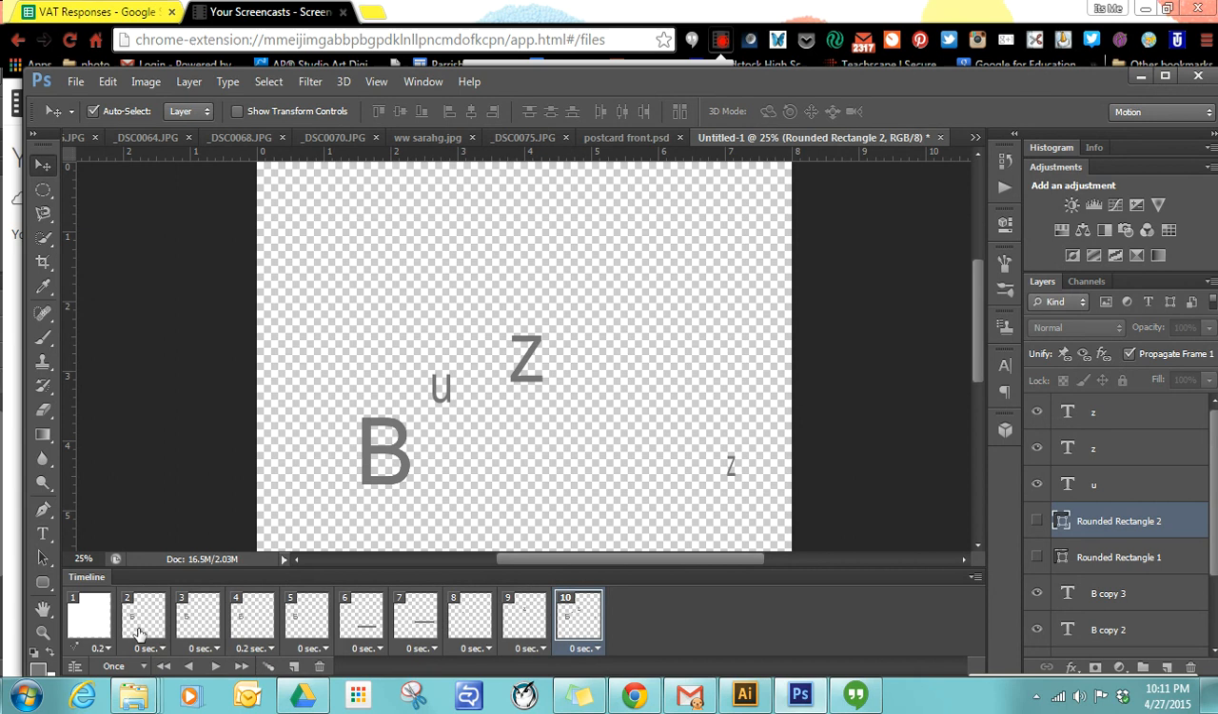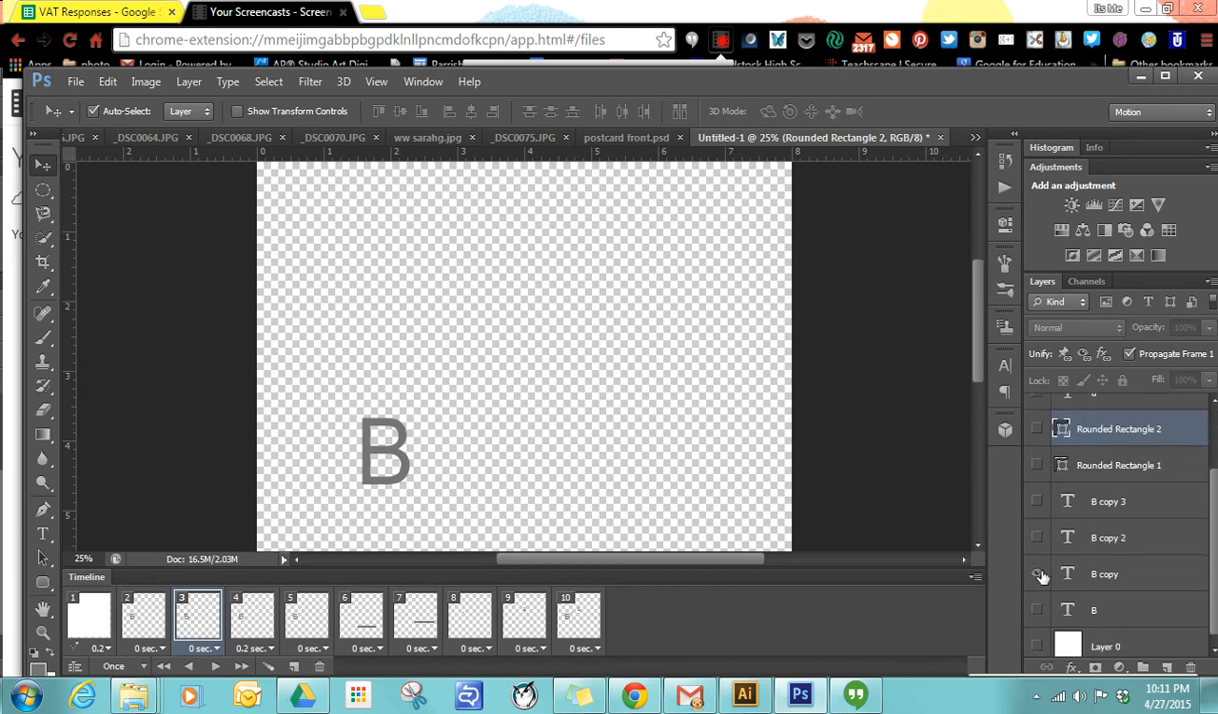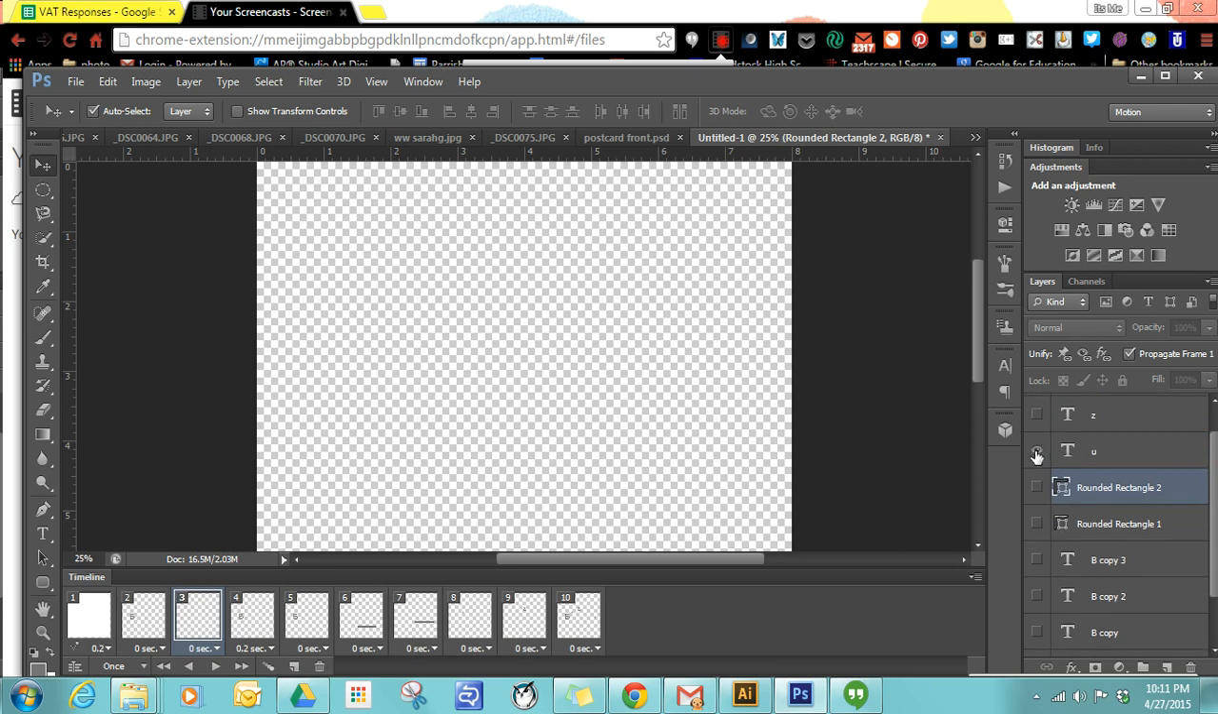So what I need to do is I need to click on the individual frame, excuse me, and I'm going to look at it and figure out what I need to have turned on. So for this third one, I don't need that turned on. I need this turned on. For this one, I don't want my B again. Turn that off. So making a frame animation is really all about turning things off and turning things on. And then there we have that.